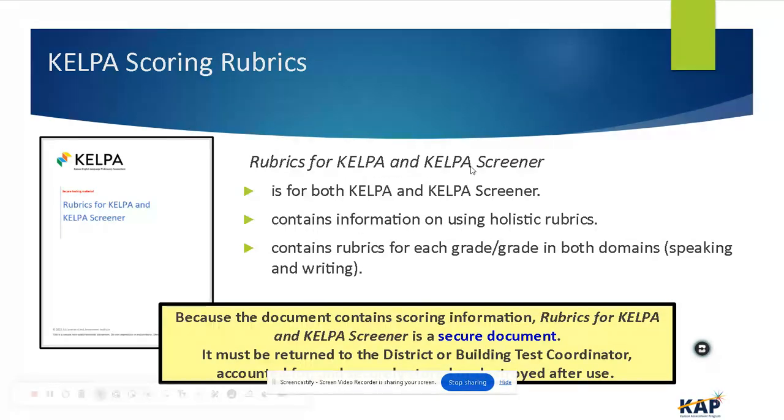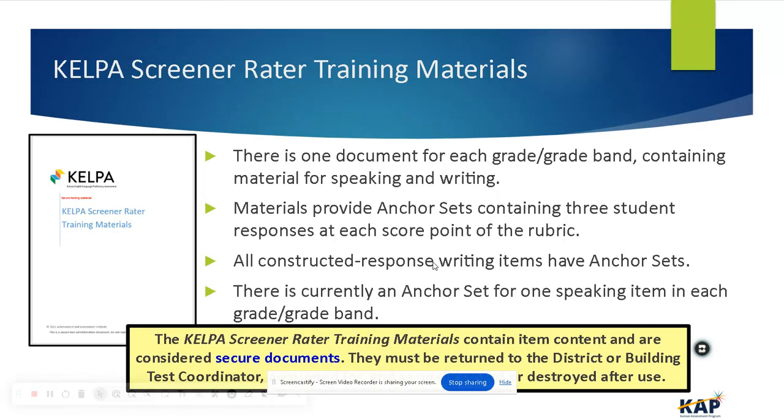So the rubrics for the KELPA and KELPA Screener are actually the same. And it's inside that help tab within the KITE educator portal, and it's based by grades. There's some training that'll have to take place. Again, if they've been EL teachers in the past, they will have already had that training. So if you just let us know, we'll get them scored.